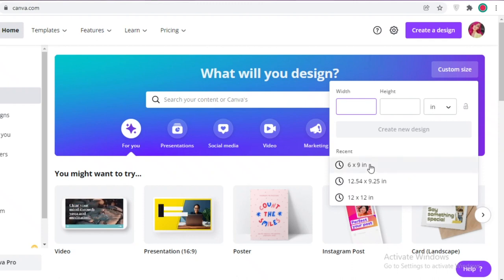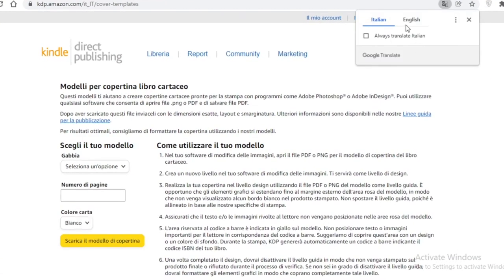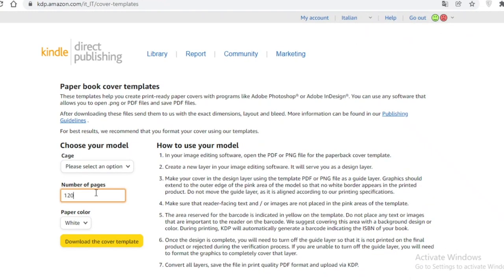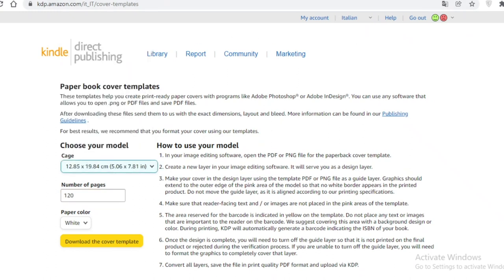If you're not selling on Amazon KDP and you're just looking to create a digital journal, you can follow any kind of measurements you want. But if you do want to go for Amazon KDP, just go on to kdp.amazon.com and download their template from here. You're just going to click on this, add the number of pages you have, and then click on the size you want, and then you're going to get a template on how to size your journal.